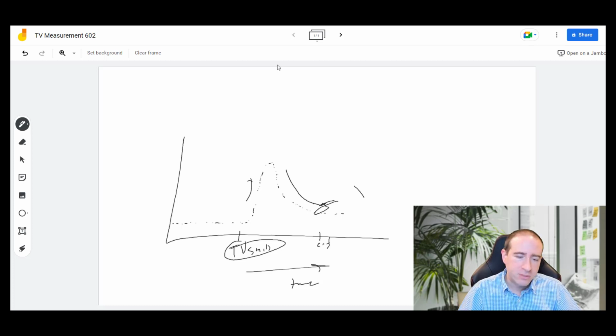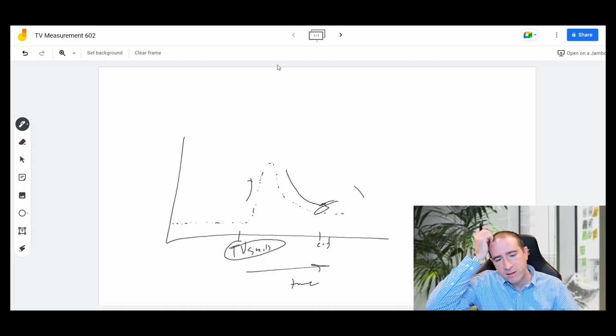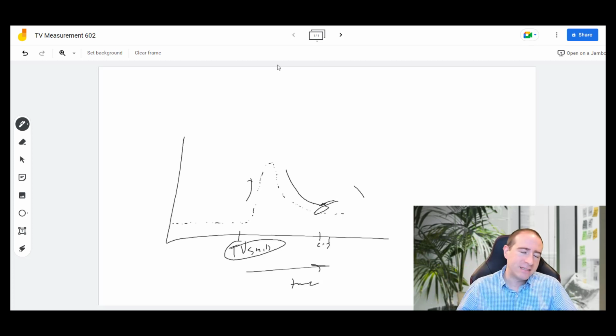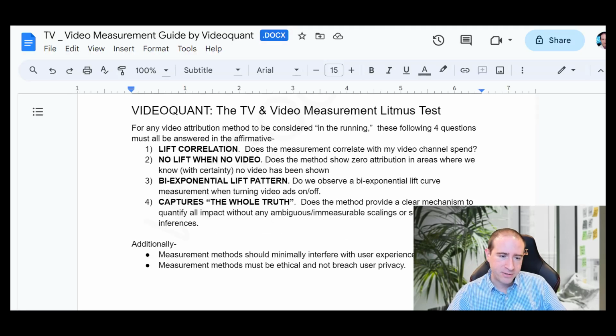Most methods for television and video measurement won't show this pattern that we're looking for. In fact, when we're doing post-spot lift analysis, this is a way that we validate that we have the data correct. A lot of times joins don't occur correctly. There's issues in merging the post-spot lift data to the site traffic or whatever it is that we're trying to measure. And so you want to be looking for this exponential curve to tell you that you're actually measuring what you think you're measuring.